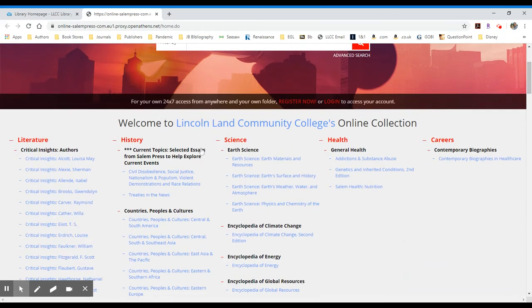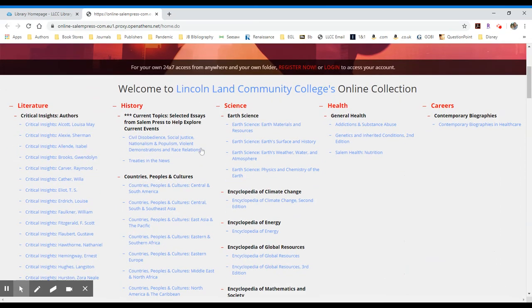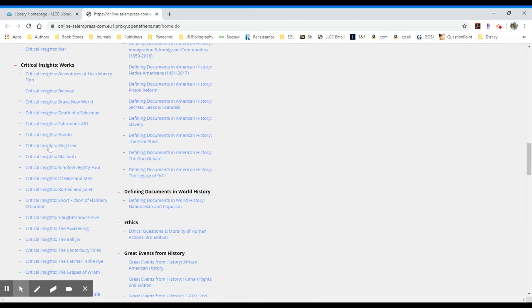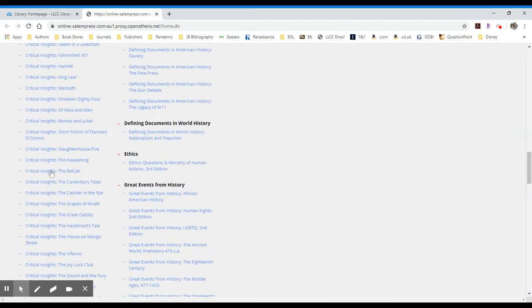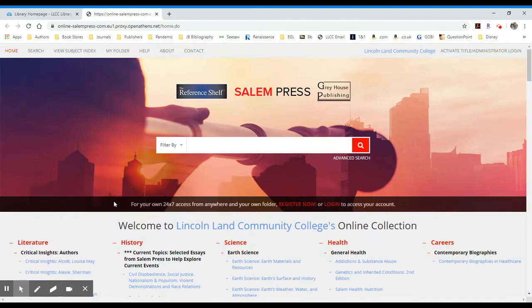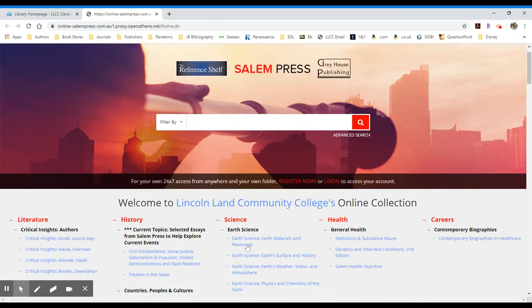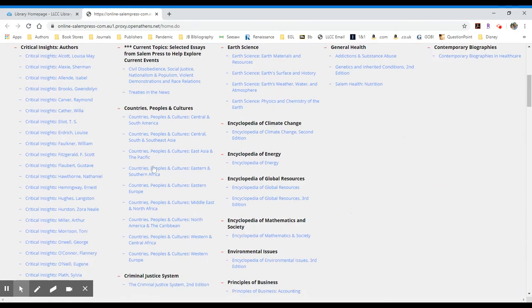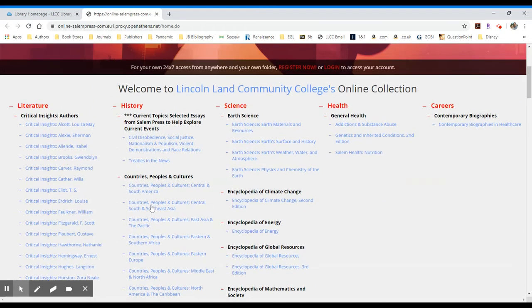You can also scroll down and see all their encyclopedias and reference sources are categorized by subject. So we have a vast array of literature titles, many of them on specific authors or specific works. We also have a history section, a science section, health, and then a single entry under careers. For the history entries, that may also be pertinent to other courses besides just history courses.